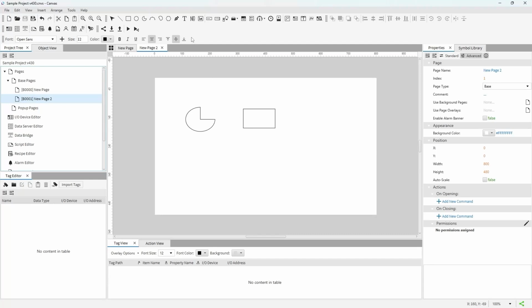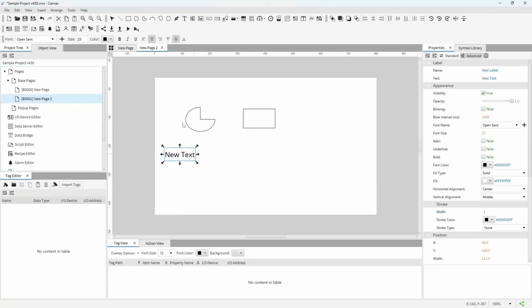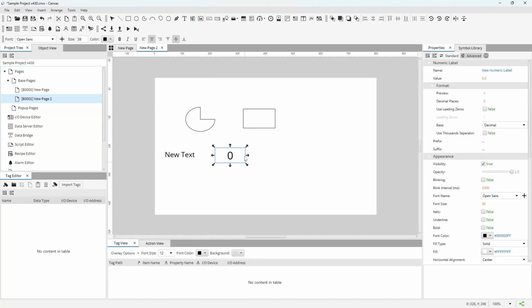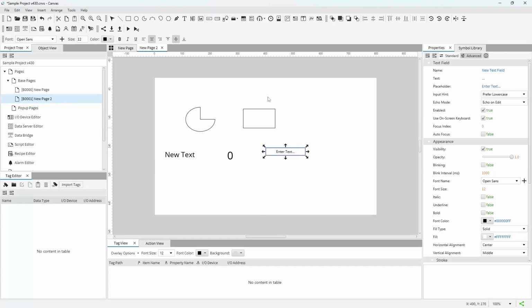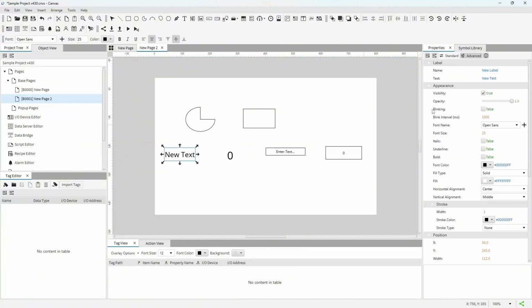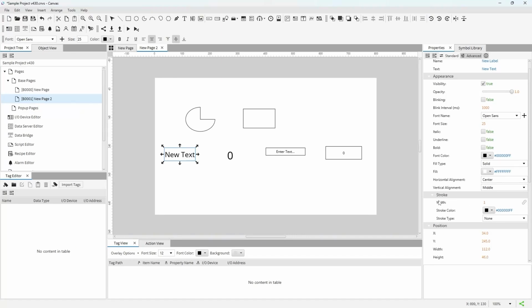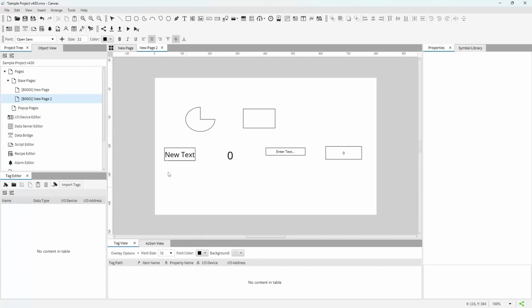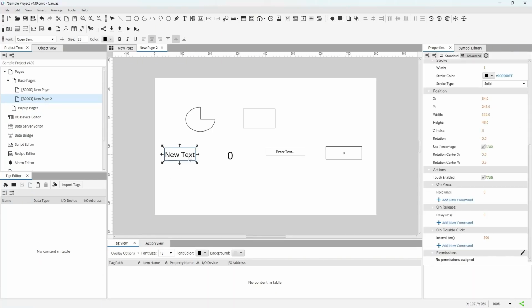So let's just go ahead and create the text objects and numeric objects: text field and numeric field. Let's scroll down to the stroke option and use the drop down for the stroke type and select solid, so you'll get the solid stroke. And if you don't want it, select none.